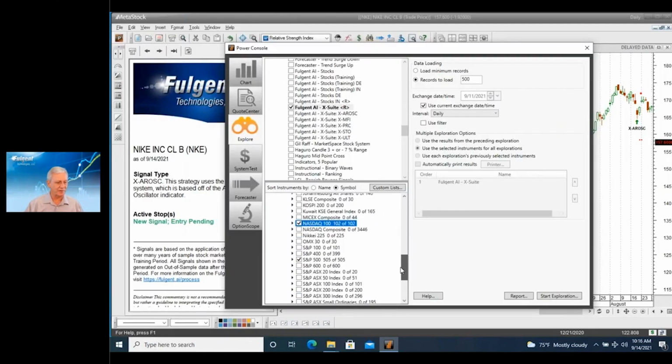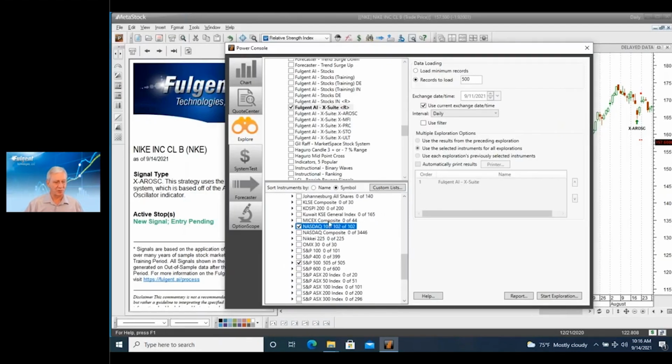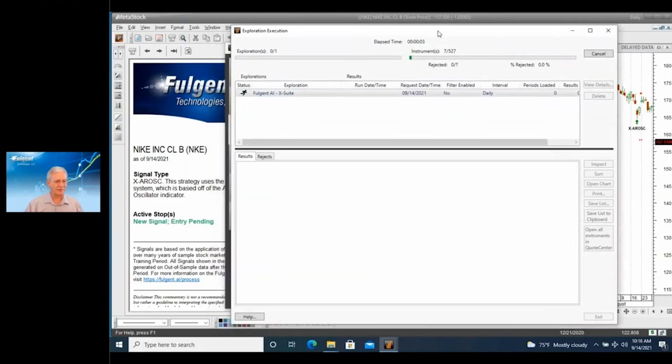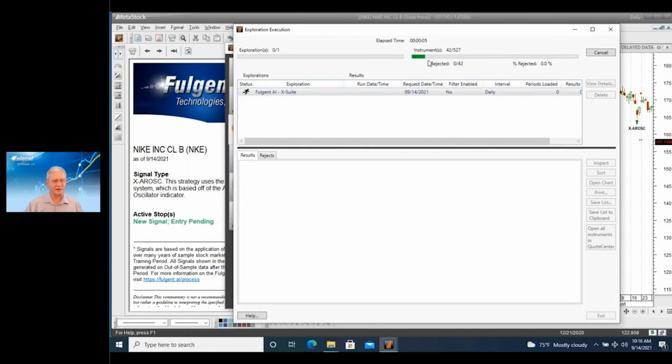I have turned on the S&P 500 and the NASDAQ 100, and I'm saying load 500 records to do the exploration. That's really more than I need, but we'll just leave it at 500, and I'll say start. And the great thing about this is that MetaStock is very quick. It's running the X Suite, all 5 experts, on those 530 stocks. I guess there's 530 because there's overlap between those 2 indexes, right? The NASDAQ 100 and the S&P 500 have overlap. So it's going to go through all those, and we're going to finish here.